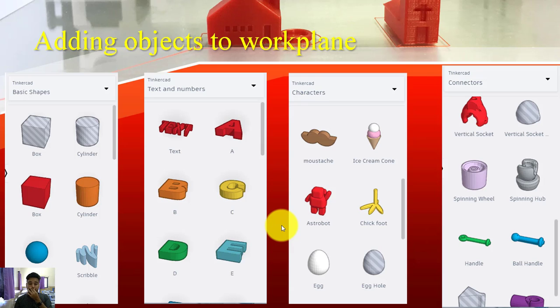Now some text and numbers are there. Text means if you click that text and just click on the work plane, you can type your own names and all that, or suppose if you want ready-made characters, alphabets, you can just click and add them to your work plane. Then different characters are there, like ice cream, astrobot, eggs, chick foot, mustaches, multiple different ones. Then some connectors are there if you want to connect one or two objects with each other. Different connectors are there that you can use to connect one object with another object.